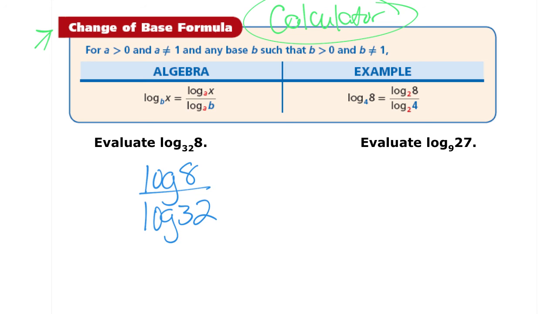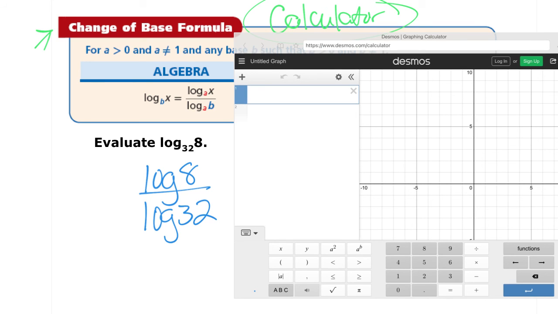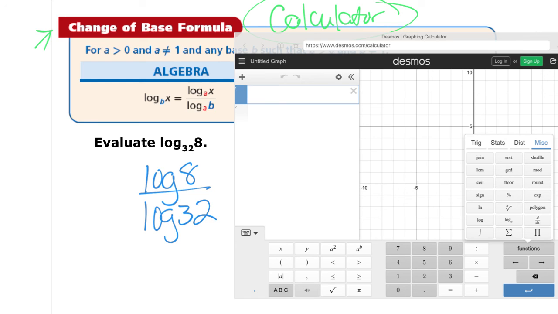And now this is going to be something that's easier to put into your calculator because now the base is 10. When you're using Desmos to evaluate these, you're going to be looking under functions and then under miscellaneous right here. And then you're going to use the logarithm button right here. Yes, there is a button here that you can put in any base you want, which is great, but not all calculators have that. So you might want to practice using this change of base formula and the regular logarithm button just to get used to that.